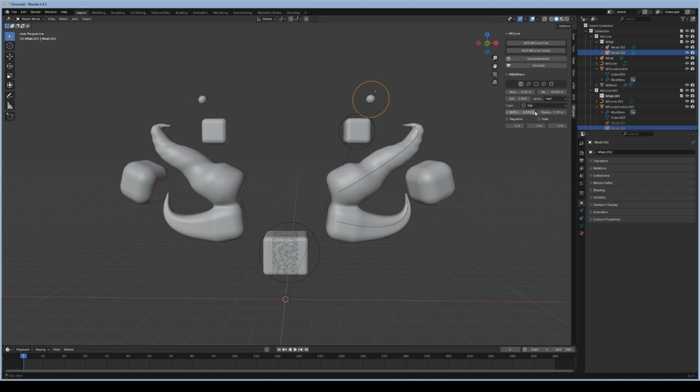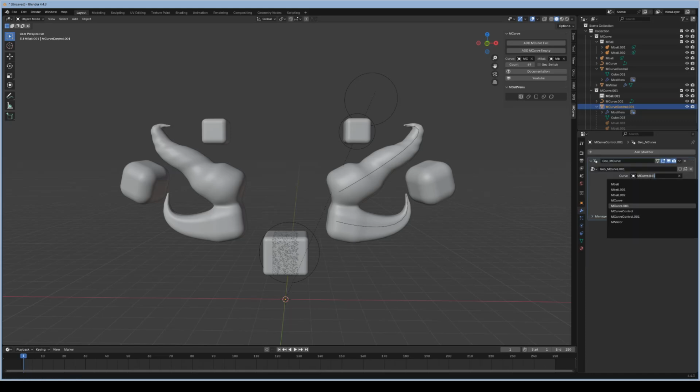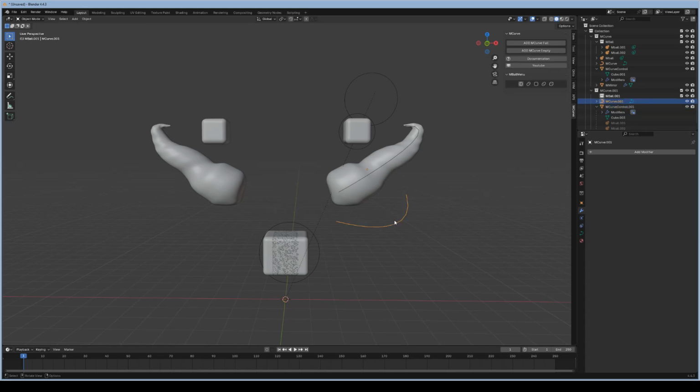So if I want to change that to a ball, I can change it to a ball. I can change the stiffness and the radius from here without going into edit mode. I can change it to negative, I can hide it, and I can adjust the dimensions. So we changed it to negative. We're going to go to MCurve 001, and we're going to select metaball 2. So now this is negative.